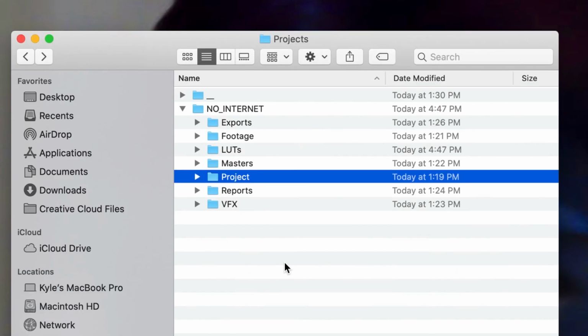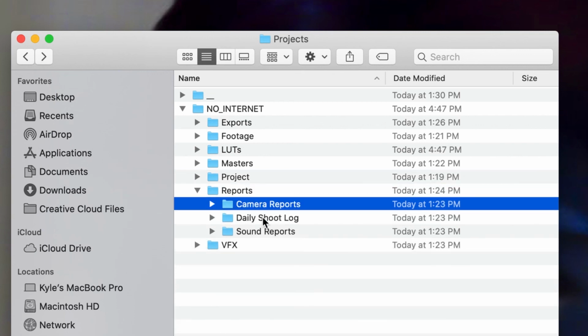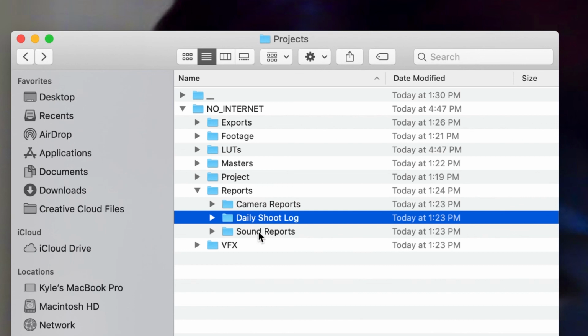I usually edit using Premiere Pro, so the project folder is where I put my Premiere Pro project, as well as all of the other associated files and directories that come with that. Our reports folder contains our camera reports, our reports from the script supervisor, and our sound reports.